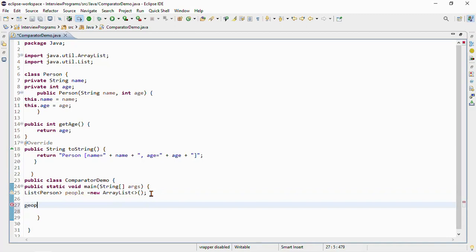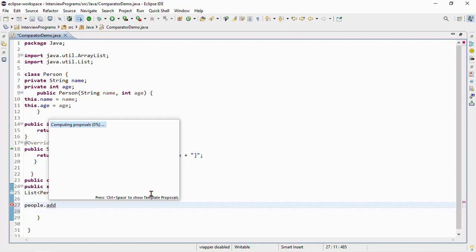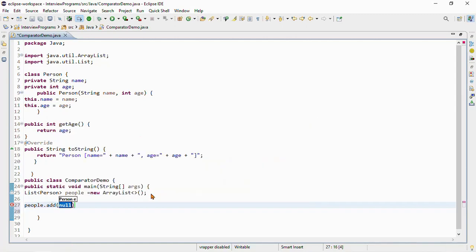Now friends, let's add some persons with their name and age in this list. So people.add, new Person, the name of the person is Elias, and the age of the person is 25.